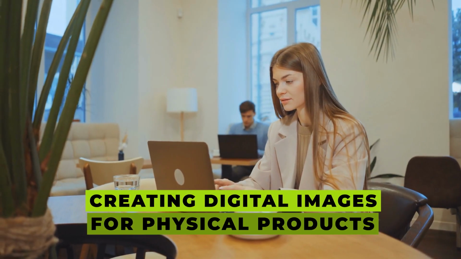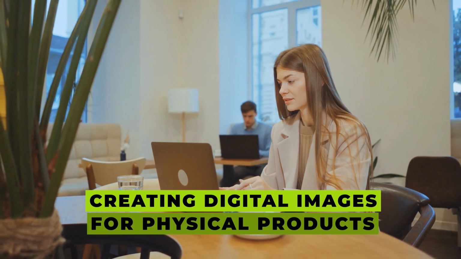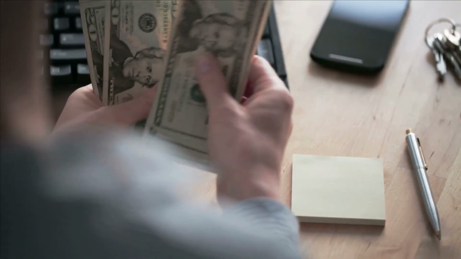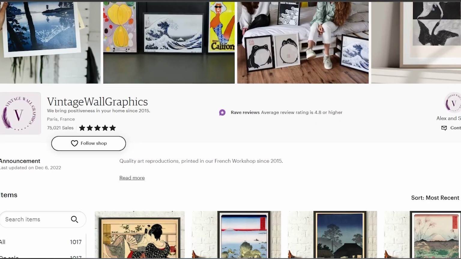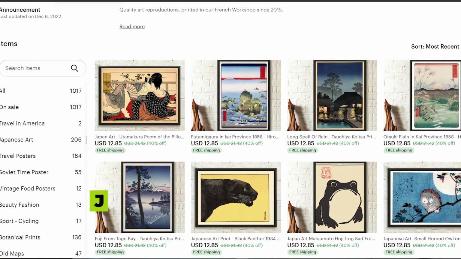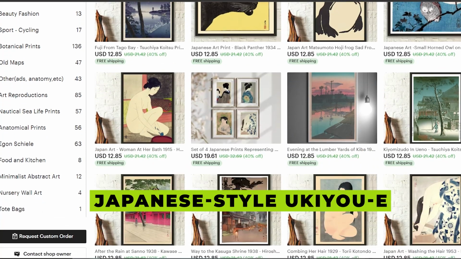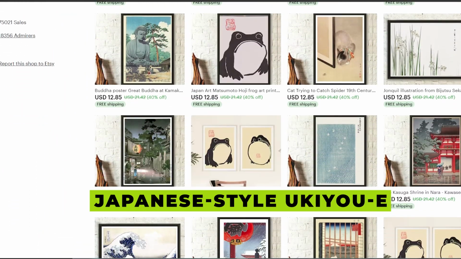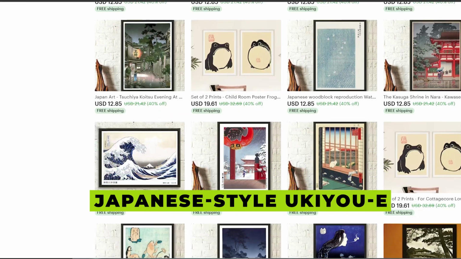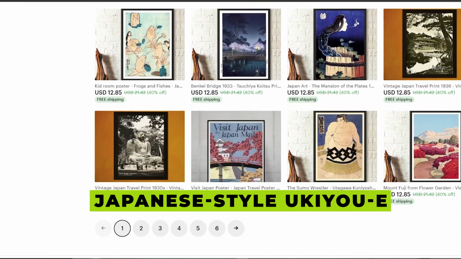Method 2. Let's delve into the second method of earning money with AI art from DALL-E, which involves creating digital images for physical products using the print-on-demand model to maximize your earnings. To illustrate the money-making potential of this method, let's examine a specific store and focus on a niche painting style known as Japanese-style ukiyo-e, originating and gaining popularity during the 17th and 19th centuries in Japan. This art style still holds significant value in today's market, despite its reduced prominence.